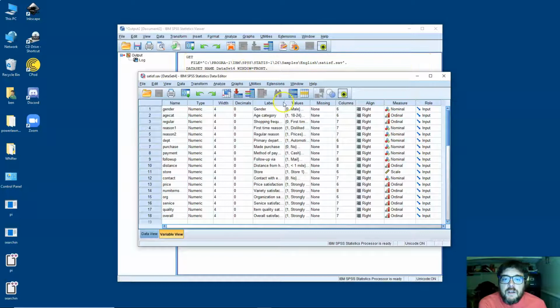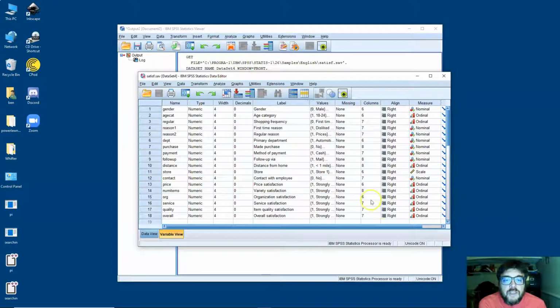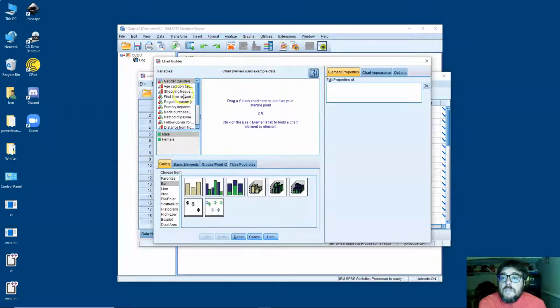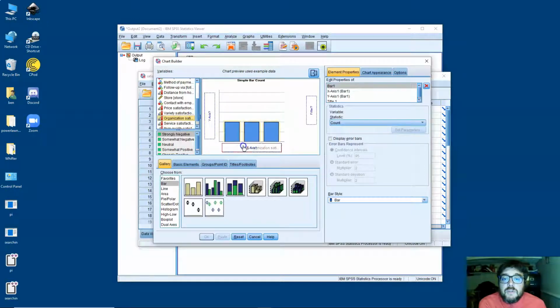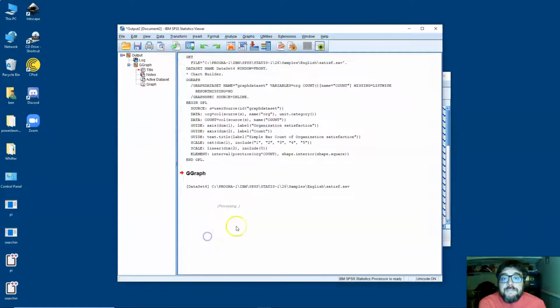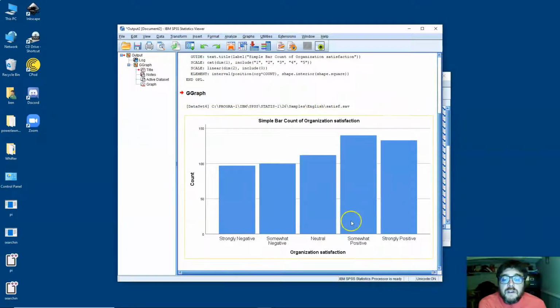And there are a number of different categorical variables that they use to break up customer satisfaction. And I'm just going to pick organization satisfaction because that one seems kind of abstract. And so the first thing I'm going to do is create a histogram to see what the frequencies are. So we will drag that down, look for organization satisfaction, and drag that into our x-axis for our bar chart, and that will make a histogram. So we hit OK. And there is our histogram.